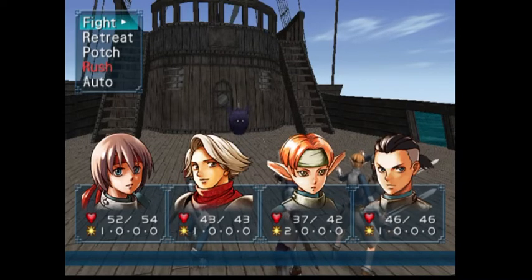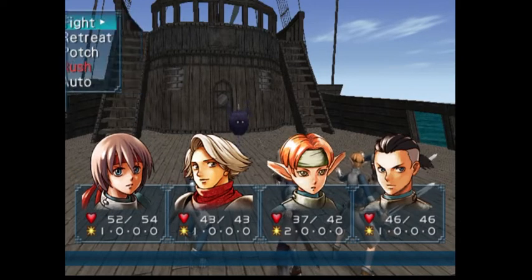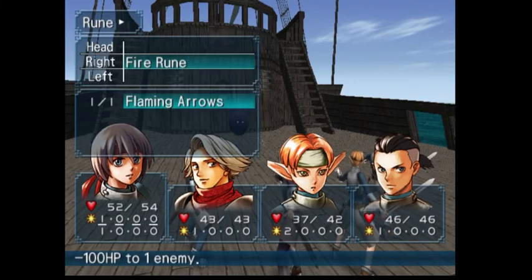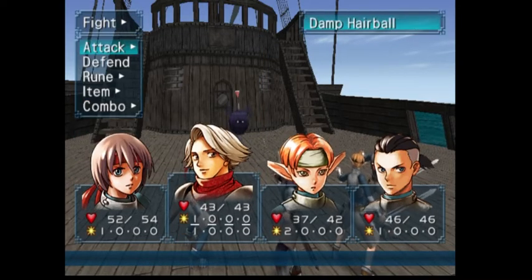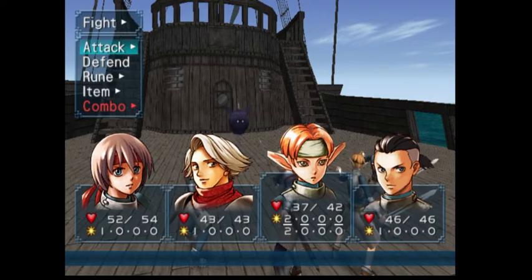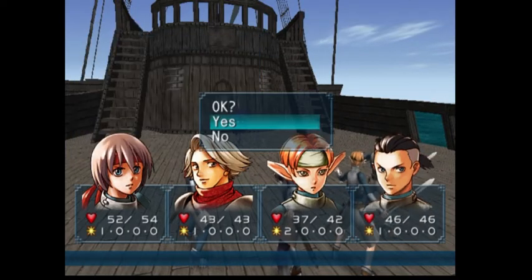So here's the fight. This boss fight is very annoying, and I'm going to show you how to beat him quick. What we're going to do is use the fire spell we just got with our main character, attack with Snow. His name is Snow. We're going to attack with Paula, and we're going to use Kenneth's lightning rune.